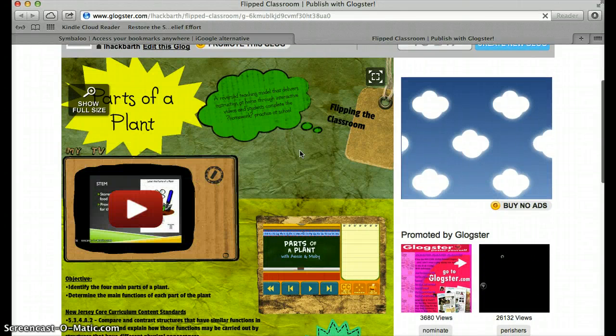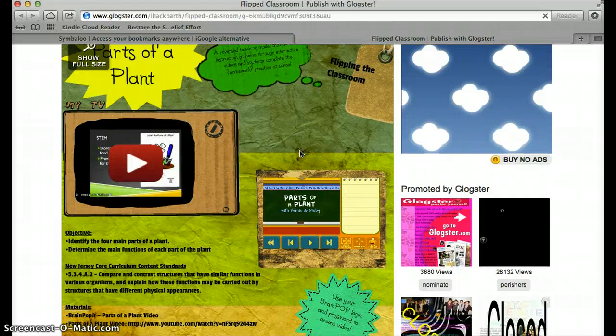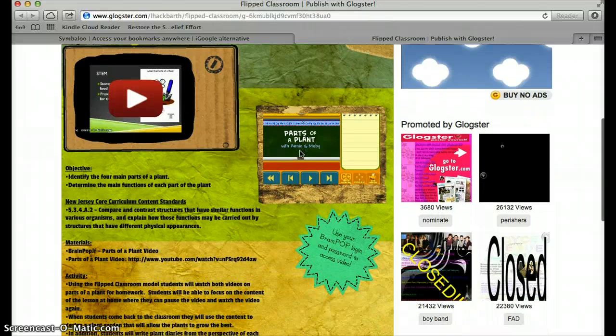The next lesson uses the flipped classroom theory, where teachers create short instructional videos for students to watch at home for homework. That way, when they come back to the classroom, the students can engage in collaborative, project-based learning while the teacher facilitates learning. In this lesson, students watch a BrainPOP video about the parts of a plant in addition to a video I created.